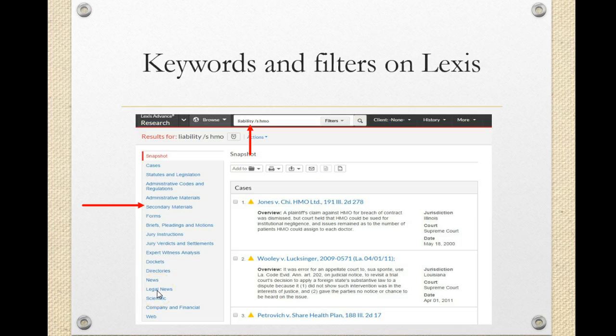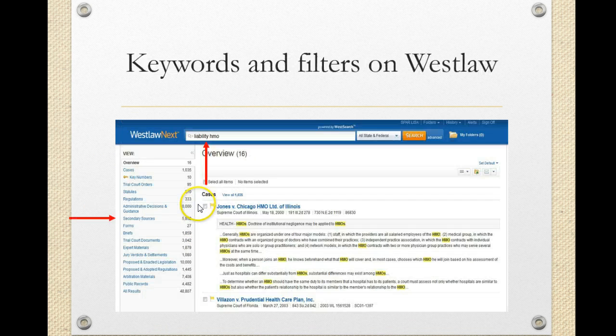Works pretty much the same on Lexis. Do a keyword search, take a look at the filters here on the left-hand side, and sure enough, you see secondary materials, and same thing for Westlaw. And we'll be going over again in depth using these 3 sources to find secondary sources, as well as all the other materials we'll talk about this semester.